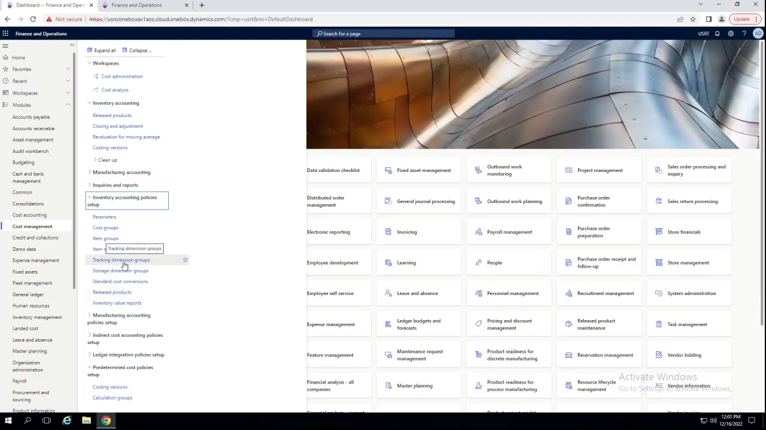All those tracking dimensions and storage dimensions were part of the product information, item group and item model group. These were part of the inventory cost group, and the parameters. You can define your inventory policies within the cost management.